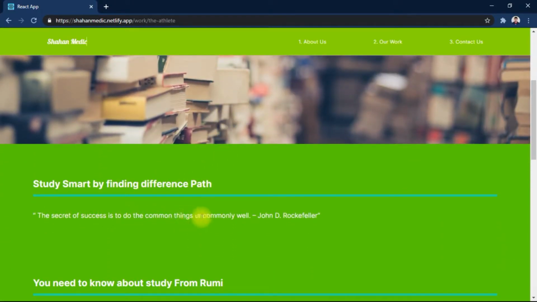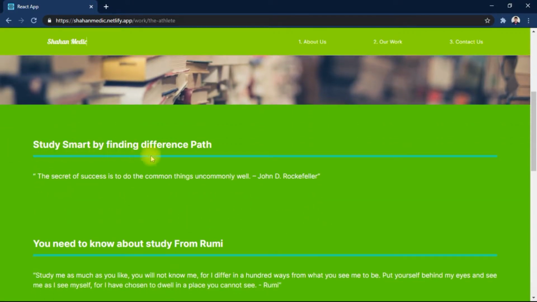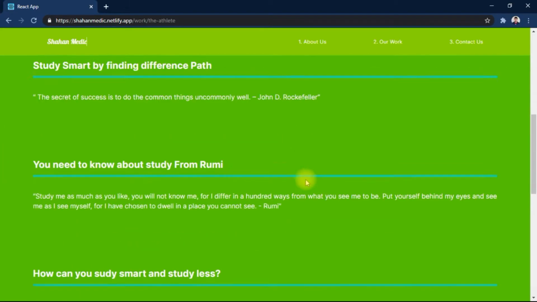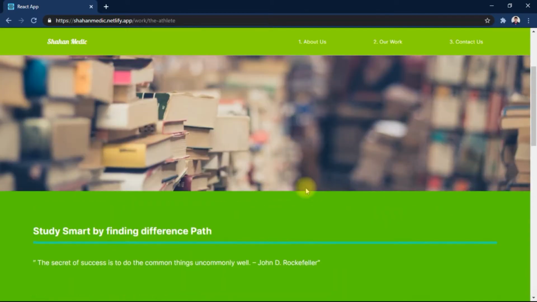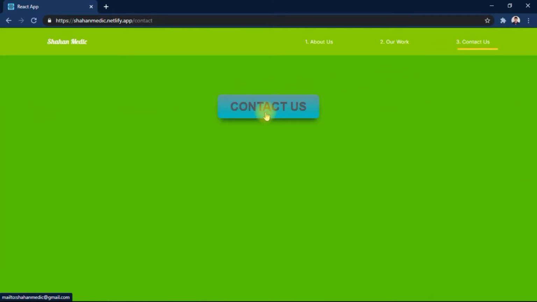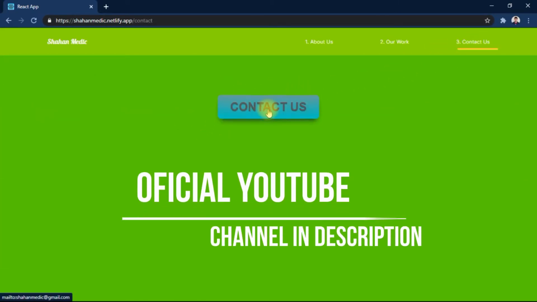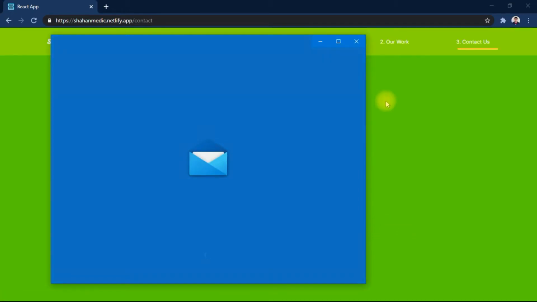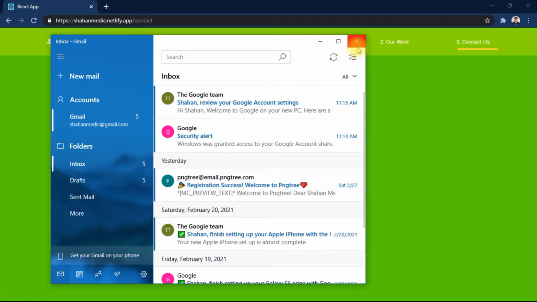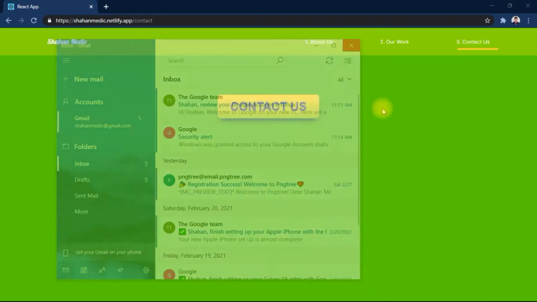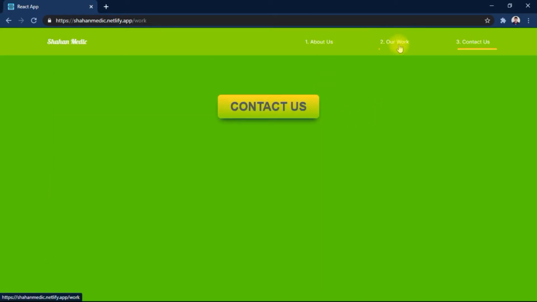The secret of success is to do the common things uncommonly well. John D. Rockefeller. Oh really? I want to apply this in my life. Cool. Let's see how we can contact our customer. Okay, here if we click the contact button, it navigates to email. Wow, that means we can receive emails from our customers.